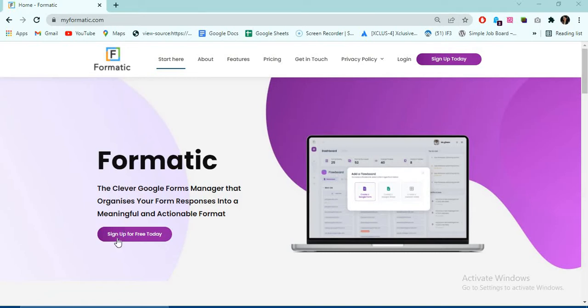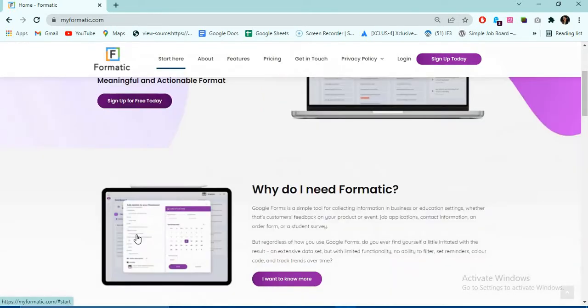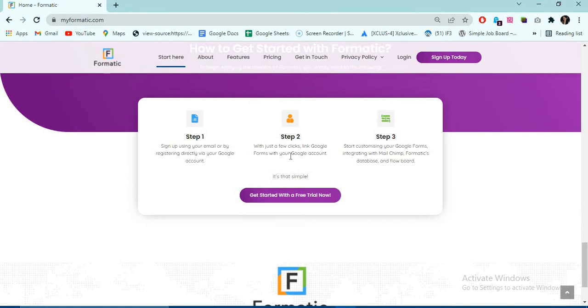So first of all, the user will click on the sign up for free today button, and then you can see 3 steps. By using these 3 steps you can use Formatic. First of all, you need to sign up on Formatic, and then you will link your Formatic account with Google account. After linking your Formatic account with Google, you can fetch Google Forms list and Google Sheet list. So get started with a free trial now.